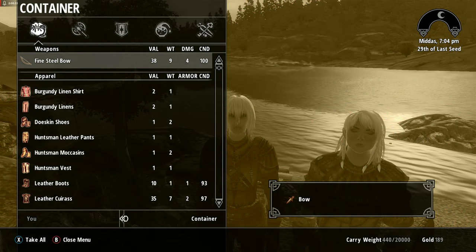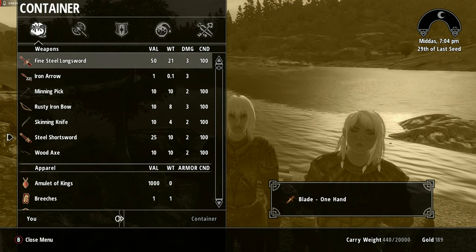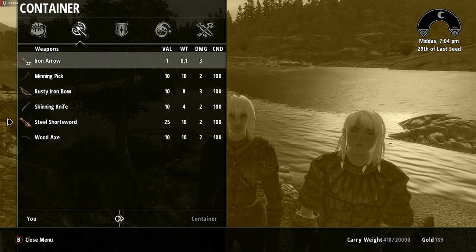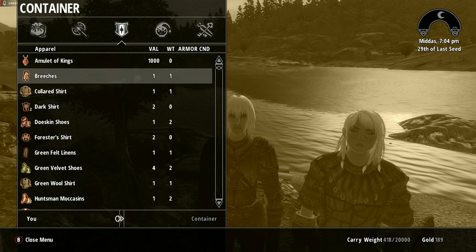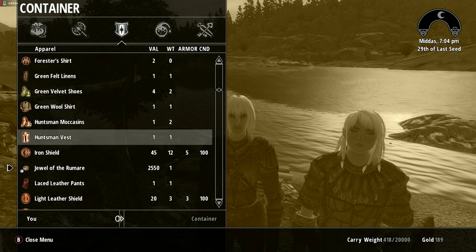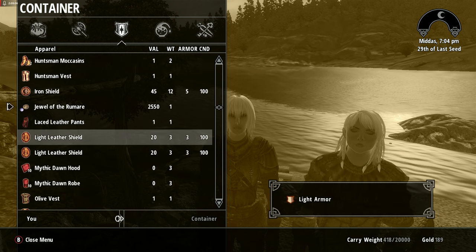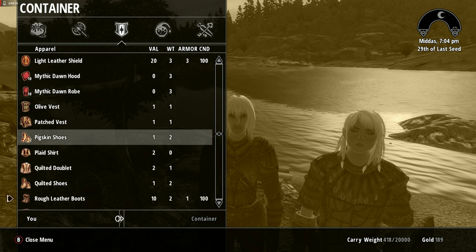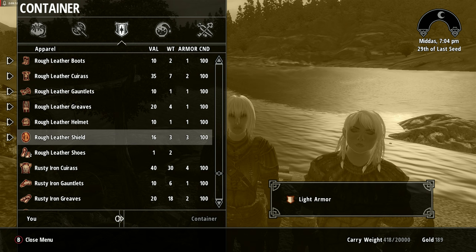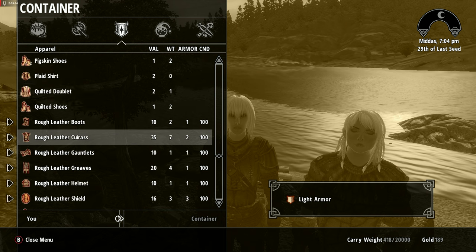And I'm going to give her back her fine steel long sword, and her, I think it was the white leather shield.